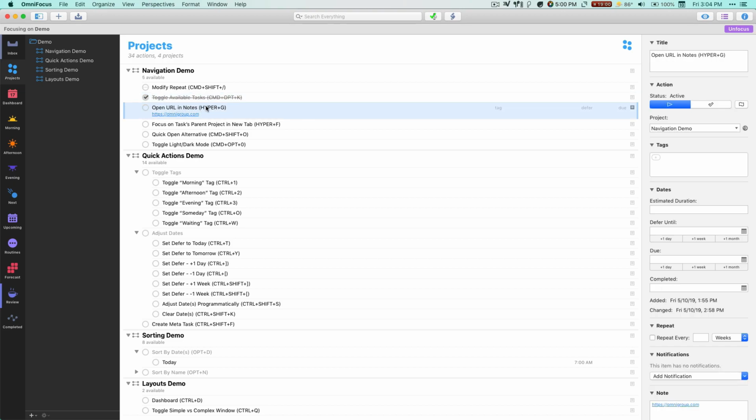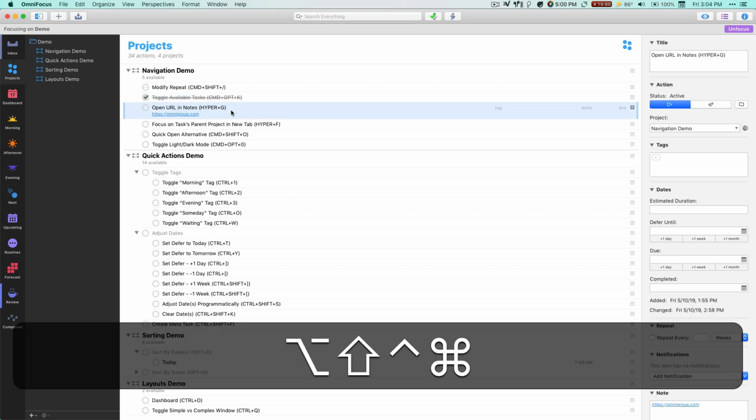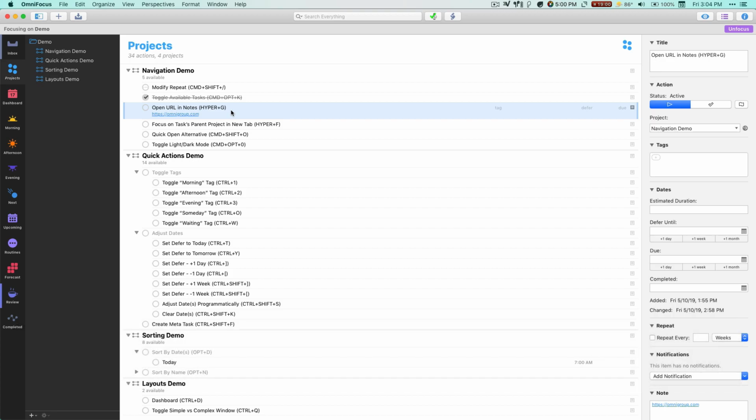You can open URLs and notes. I have this set to Hyper-G. If you're not familiar with that, it's the command option control shift. This is set through Karabiner.